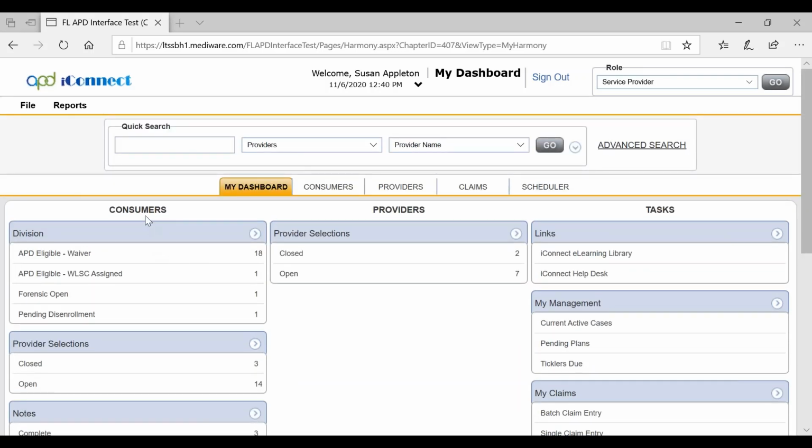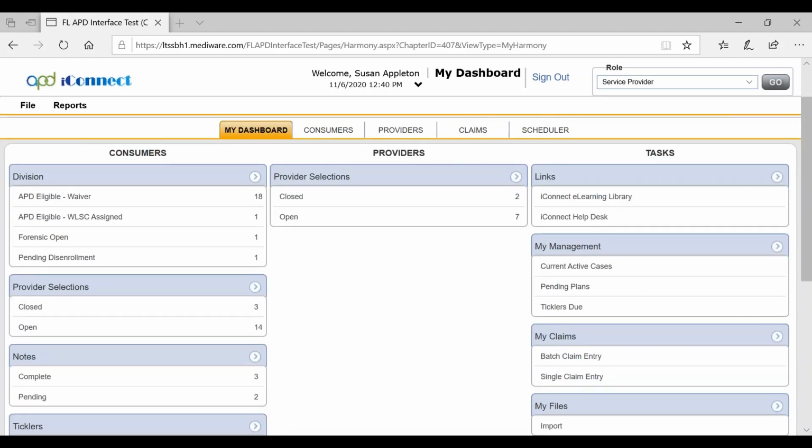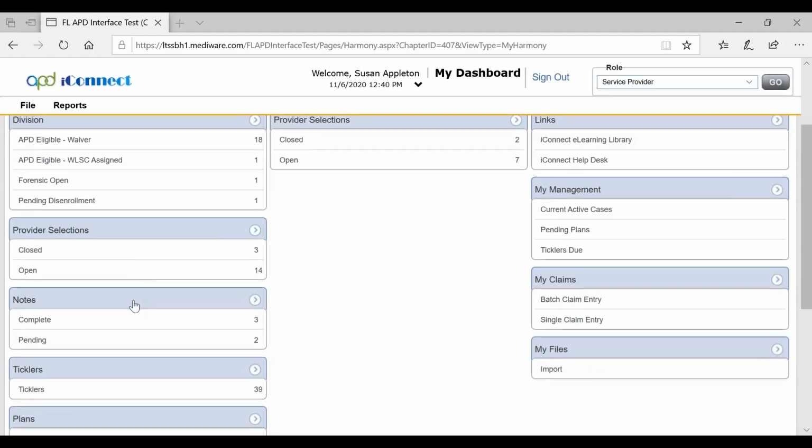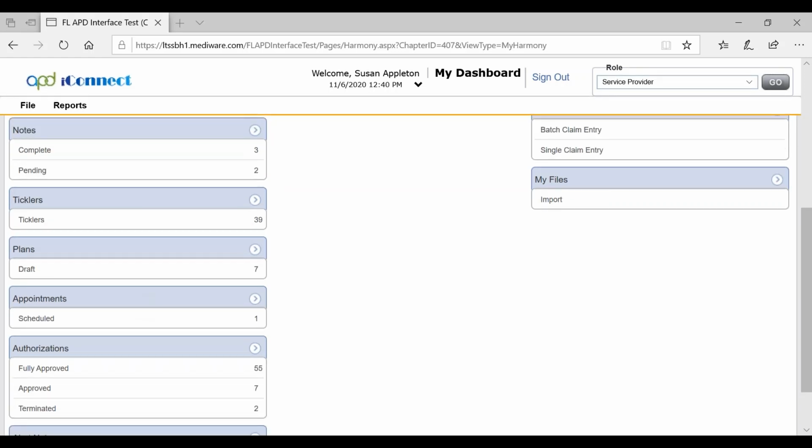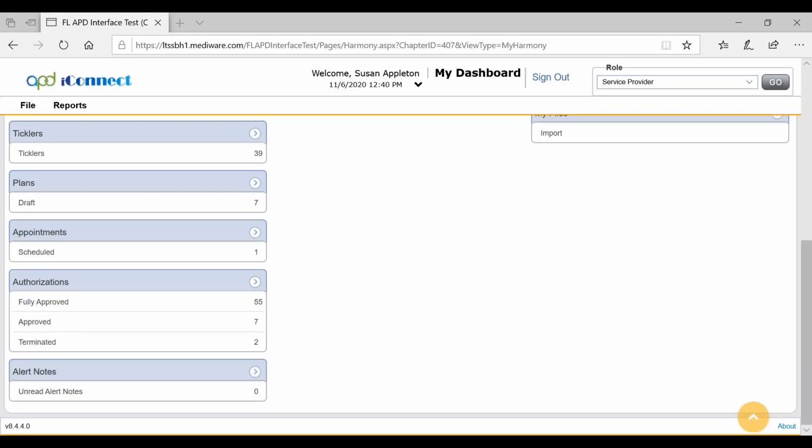For the consumer, depending on what it is, your My Dashboard will hold notes that are particular to the consumer. It may hold ticklers, which are actions that you have to look at, perhaps complete for a consumer. Any appointments, authorizations also are on the consumer column. And so what that means is on your My Dashboard, you can see all of your authorizations or all of the consumers who you have authorizations for without entering into each consumer individual record.